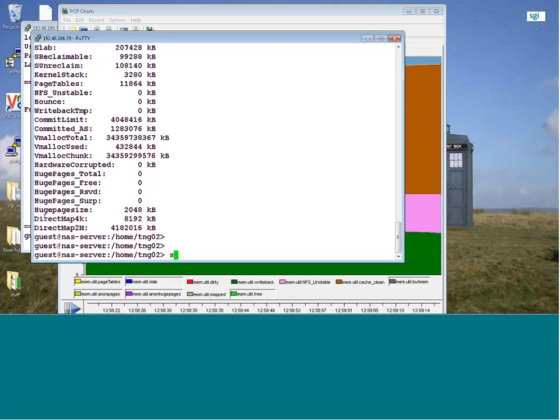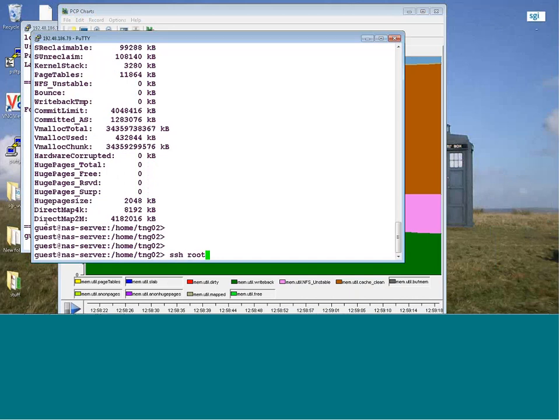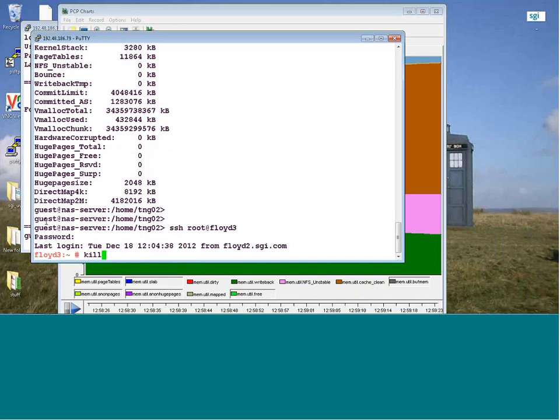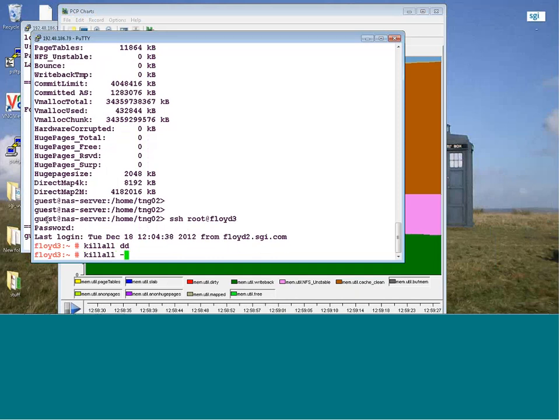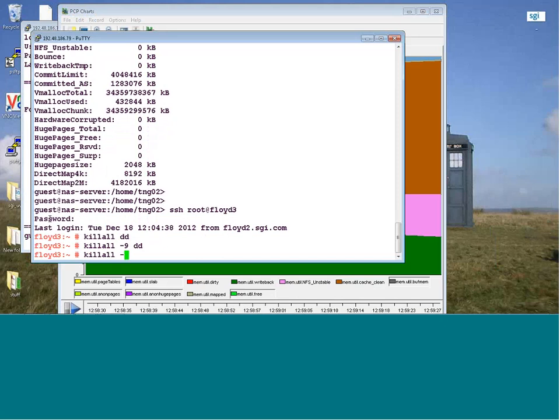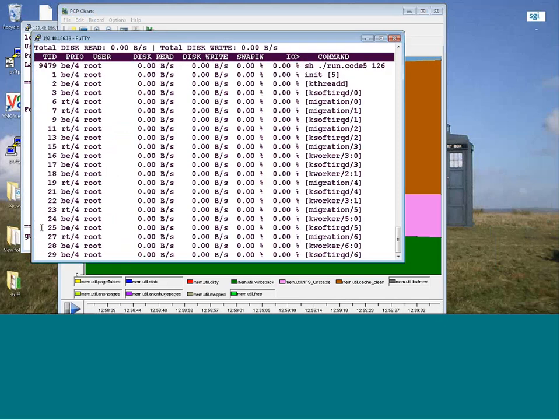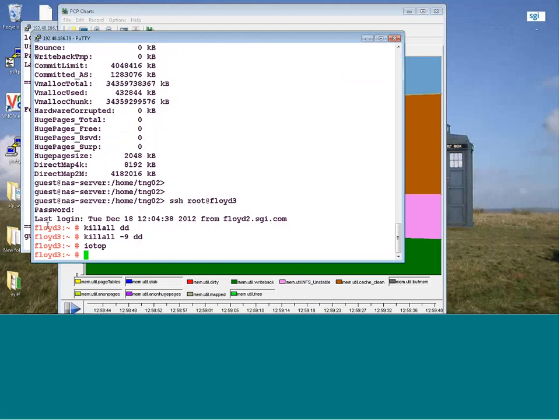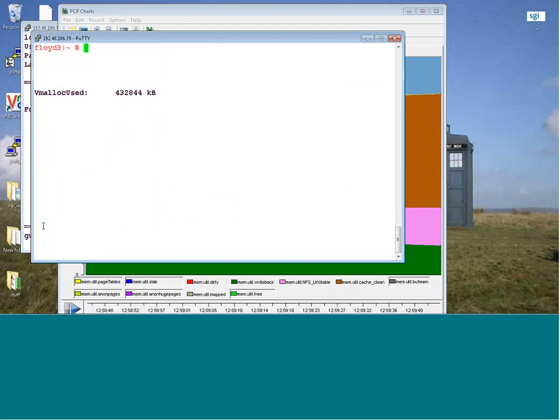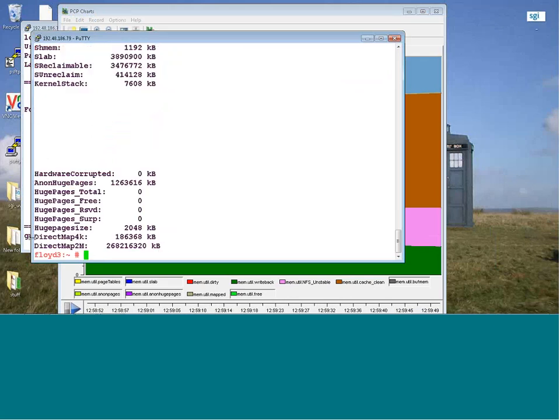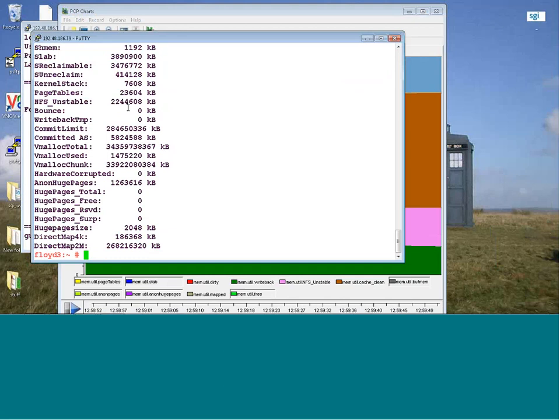Let me SSH root at Floyd 3. Just try to killall on dd. Let's do an I/O top. Can't really see anything there, just those code 503s. cat /proc/meminfo. Oops. So there's that NFS Unstable. I've got 2 gig of NFS Unstable.